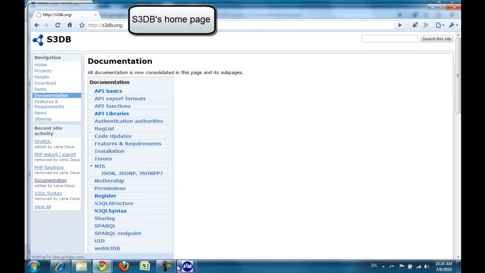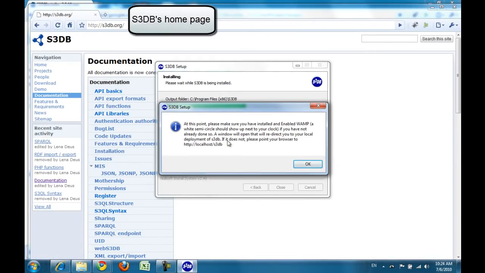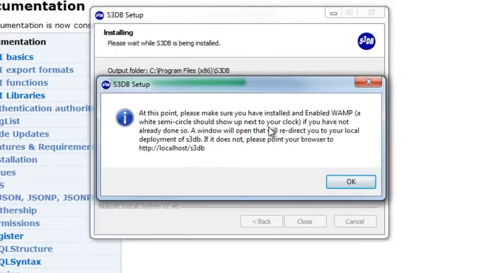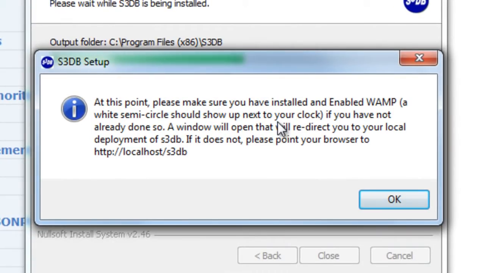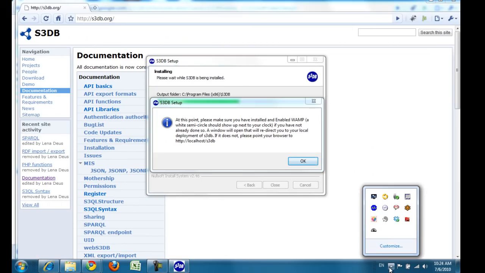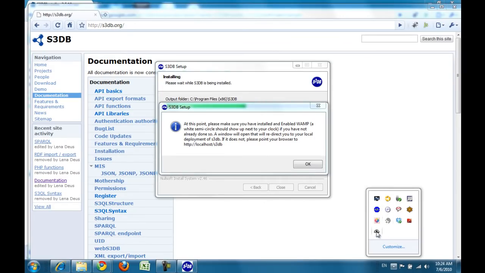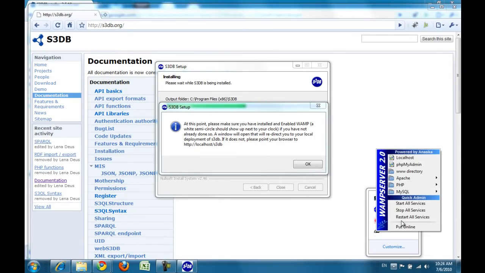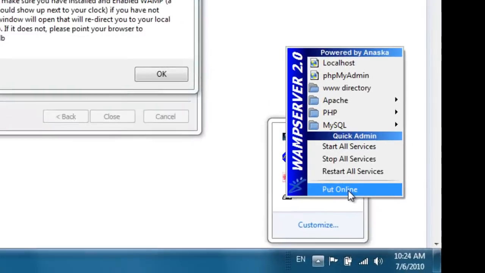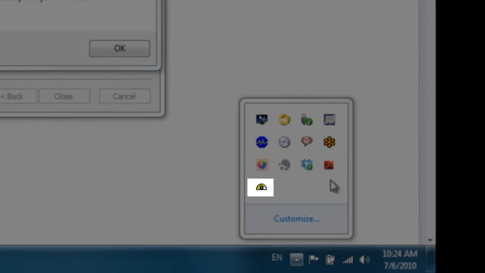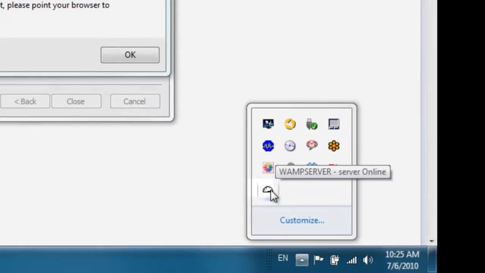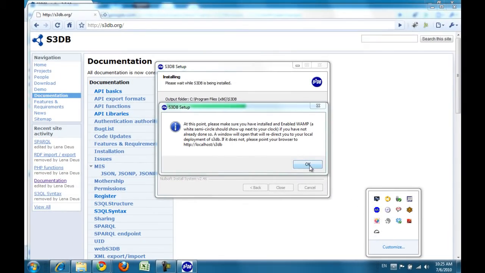Let's look at the project page, s3db.org, while this starts. Oh, it's done. So now the browser is going to open. Just make sure WAMP is enabled. Let's make sure. So WAMP icon is now there. Let's have a quick look. Yeah, put it online. By default it will be offline, so just make sure it's online. And notice the little yellow icon. There it is. It's now online. Now, okay.